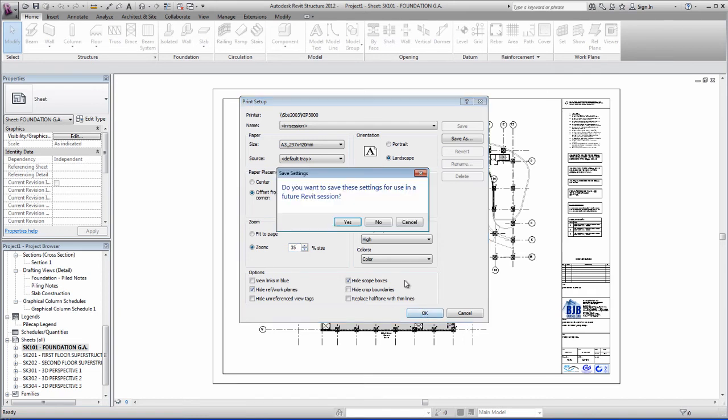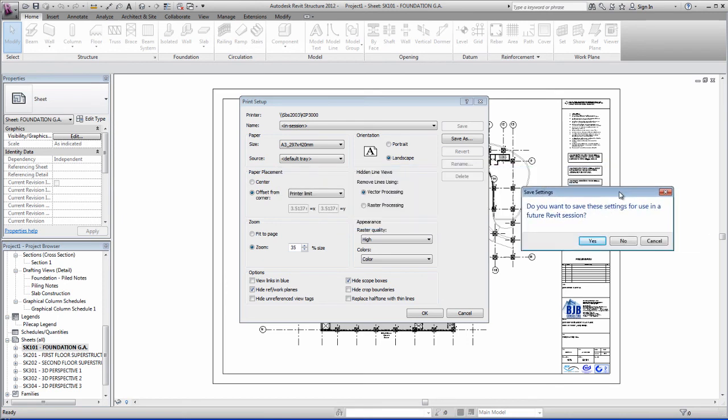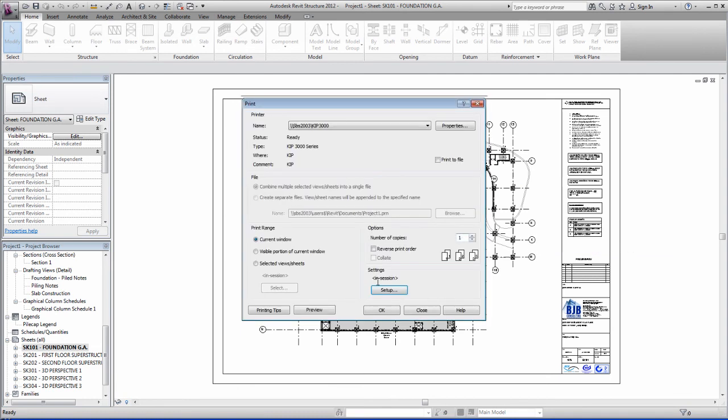You say okay. It asks you if you want to save these settings so you don't have to do this again. You can do that if you want, it's up to you, and then they'll come down in this drop down menu. We'll say no in this case. Okay, so that's it, as simple as that. You can preview it, and this sheet will preview and fit on an A3, and you say okay to print.